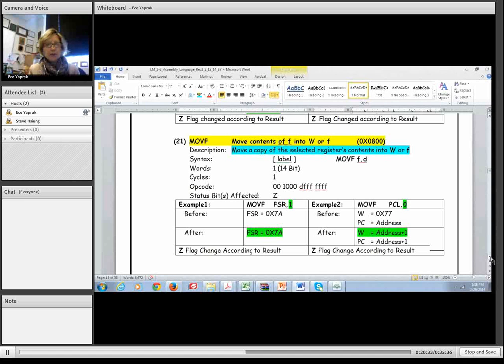Move F, move contents of F into W or F. Move a copy of the selected register's contents into W or F. Here are some examples here.